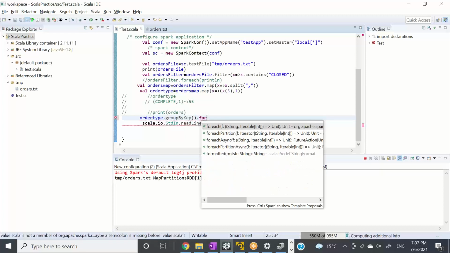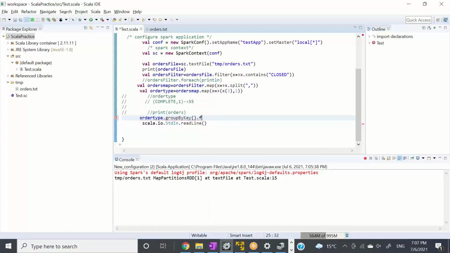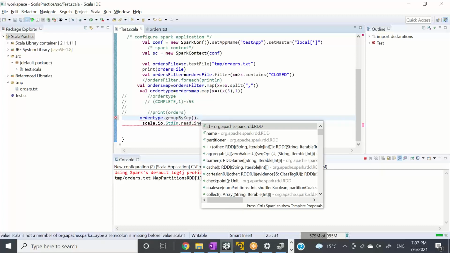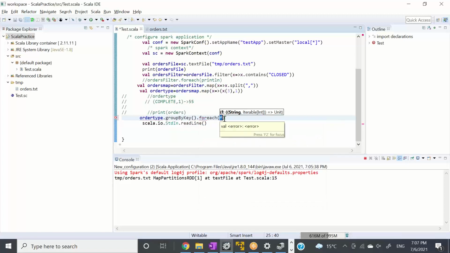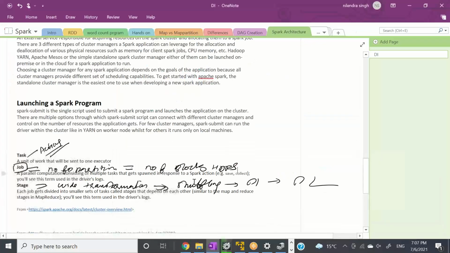So let's see, foreach, and we need to have some function. Let's say I want to print it. My function is println. Let me run it again. Okay, still running. Let's go back here. So the number of jobs, number of stages, and number of tasks are very clear to you guys.